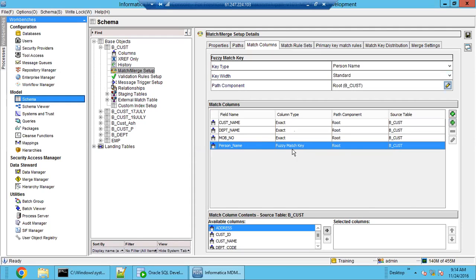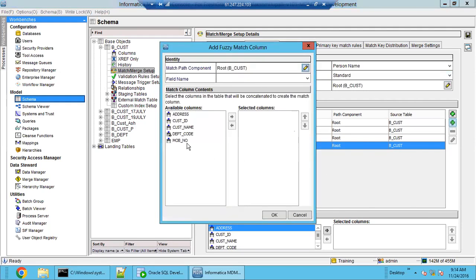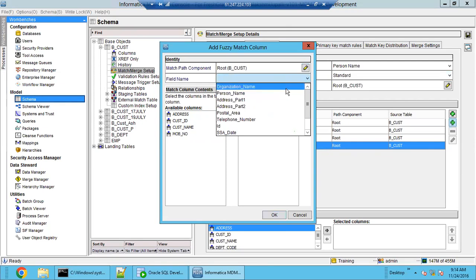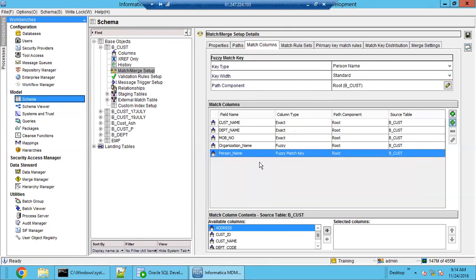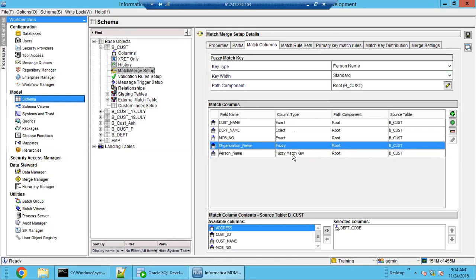So here this fuzzy match key already we have defined for person name. And let me take more attributes like department code as well, which is related to the organization name. So here we have department code. Here you can see we are kind of confusing what this organization name is and what it contains. So you can come down and here it is taking the department code. Okay. So these columns are available and it is taking department code.